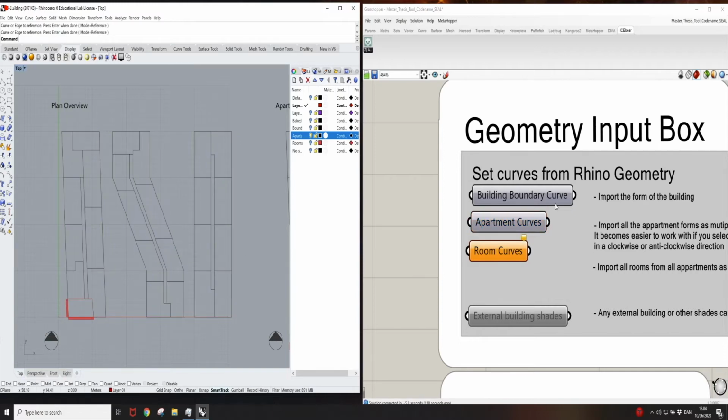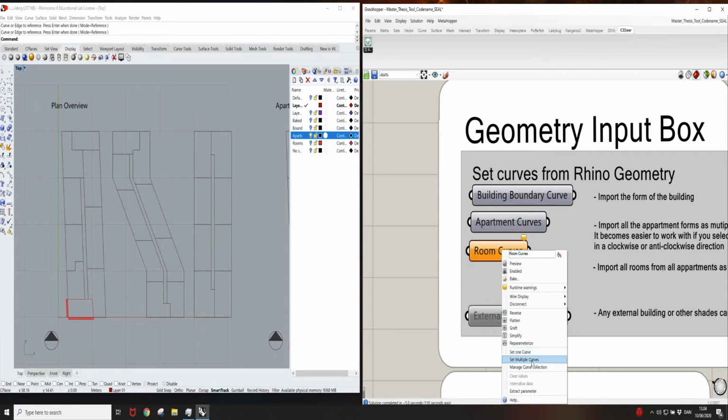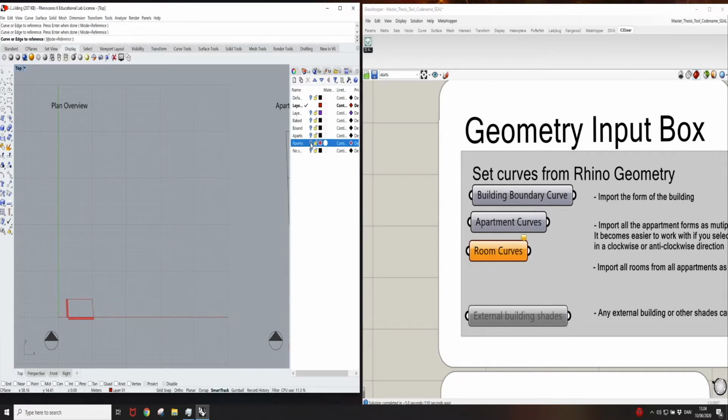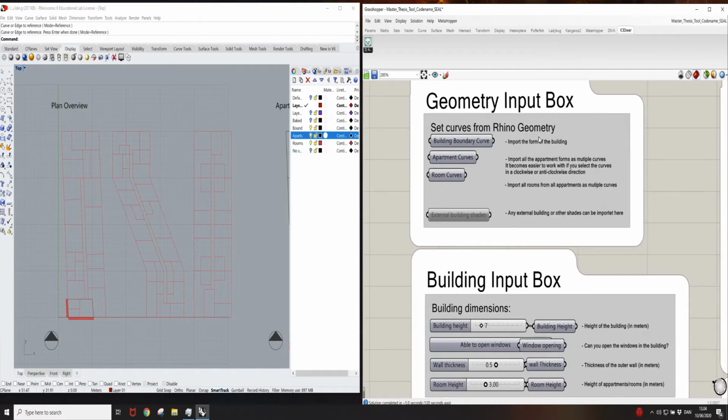When importing rooms, all can be selected at once, as the tool controls which rooms are inside the apartments. If you have any external geometry for shading, it can be imported in the external building shades.